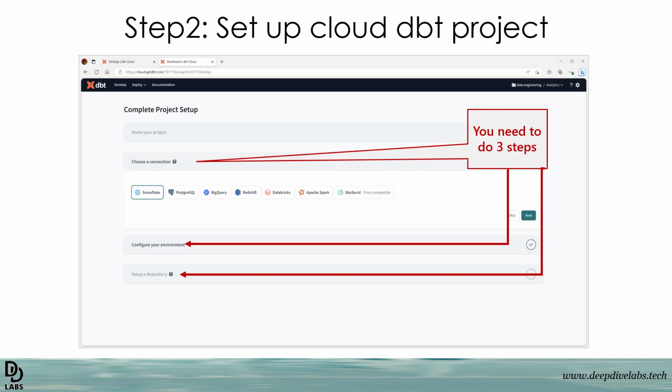So having done step 1, which is creating your account on Cloud DPT, to set up your Cloud DPT project, which is step 2, you need to do essentially 4 steps, which is name your project, choose a connection, configure your environment and repository. By default, your first project is called analytics. So we are going to talk about the next 3 steps. Of that, the first step is you choose a connection. That's what we are going to talk about.